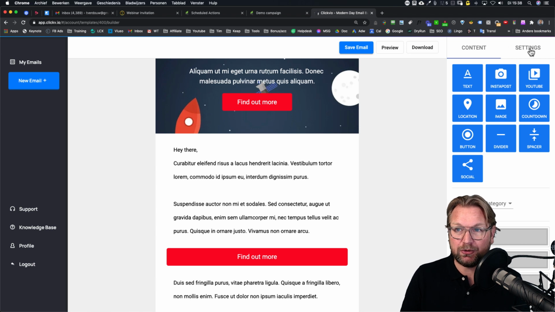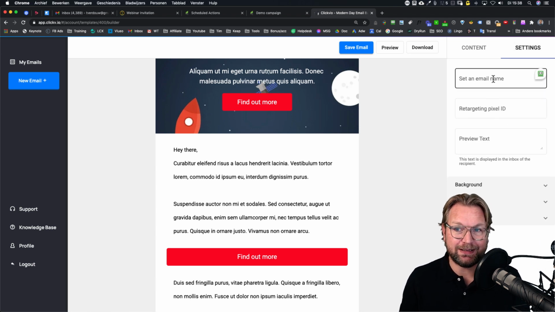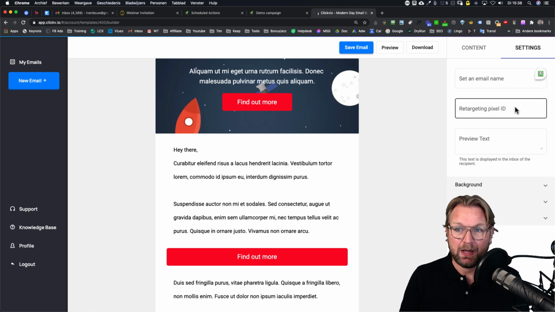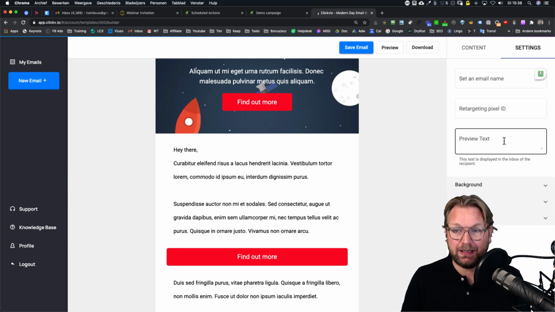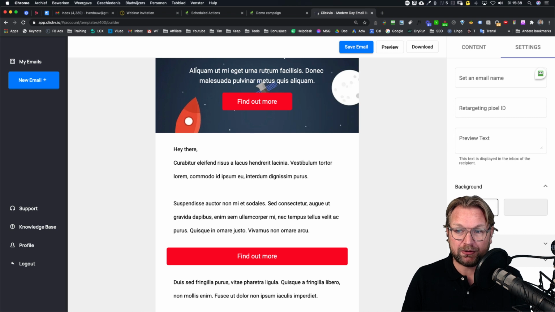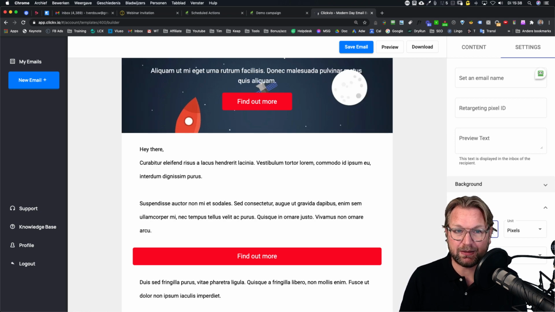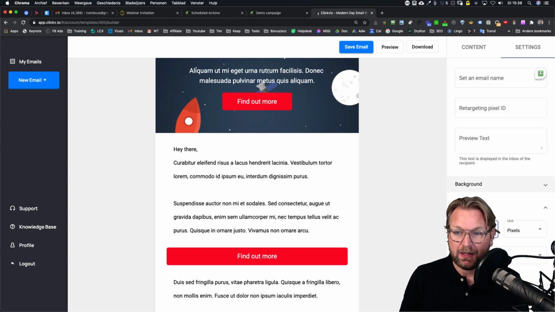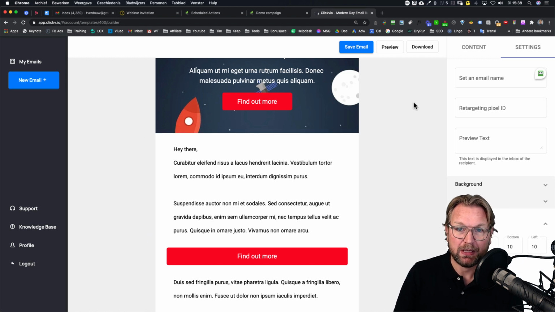Now, before I do that, I want to go to the settings because you can change some settings in this email. First of all, you can give it a name, but you can also add retargeting pixels in this email, which is pretty cool so that you can retarget this audience. A preview text in your emails. You can change the background colors to other colors. Some attributes, so like if you want to expand the width, instead of 600 pixels, you can make this 800 pixels so that you get a wider email. And you can do a direction from left to right or right to left if that's needed, and also the padding of this email. So you have some flexibility on creating your emails.